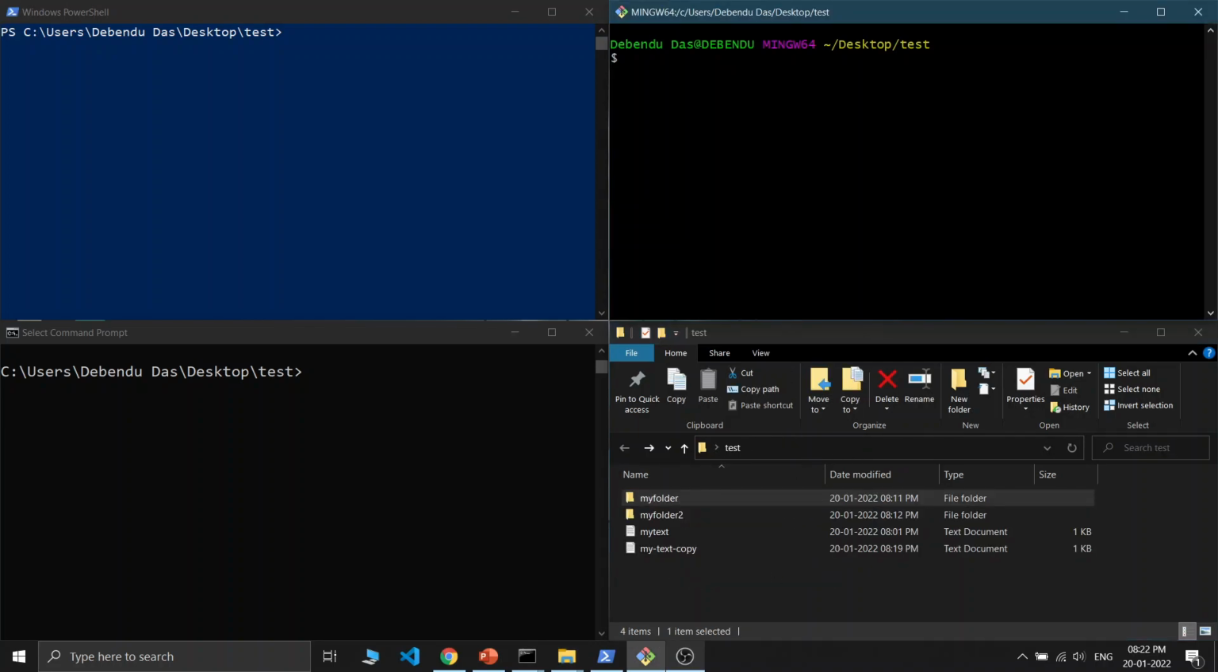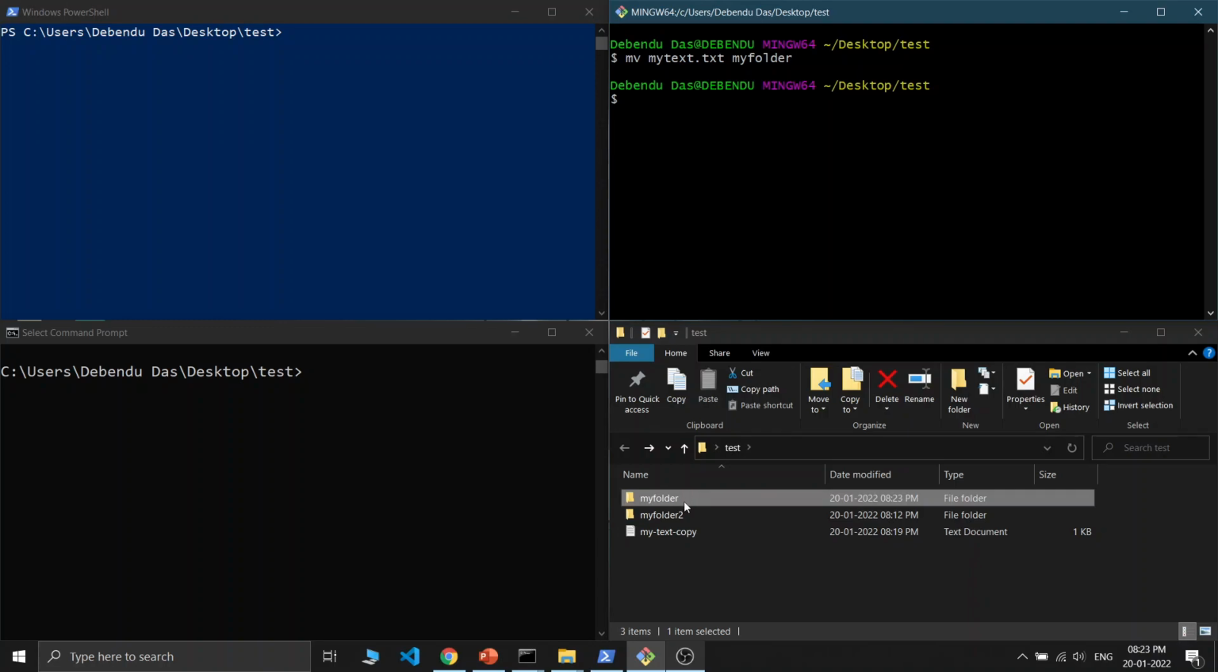So just write mv, which stands for move, and then which file I wanted to move. I wanted to move the my text file, my text.txt, where .txt is the extension. Where I wanted to move, I wanted to move this file into the my folder. So just click enter, and you will see the my text file is actually moved into my folder. So this is a cool feature actually.